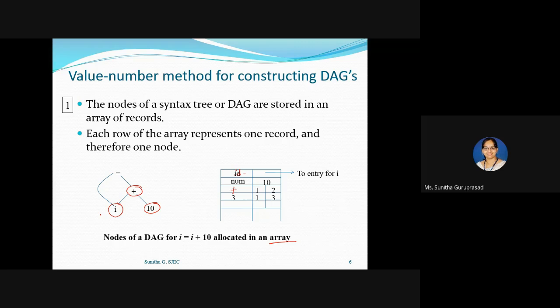Now how can I write this? You can see here the plus has this child and this child. But in a table, I cannot write ID and number again. Instead of that, whatever nodes are there in the array are given an integer index, for each record of a particular node. This integer value is called a value number. We give a value number for each and every node that is entered in the array.